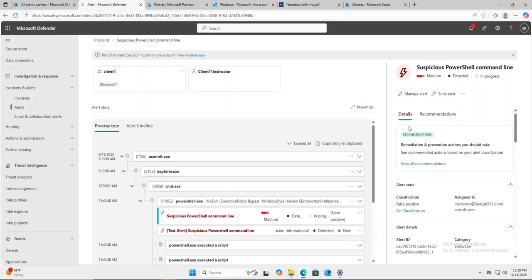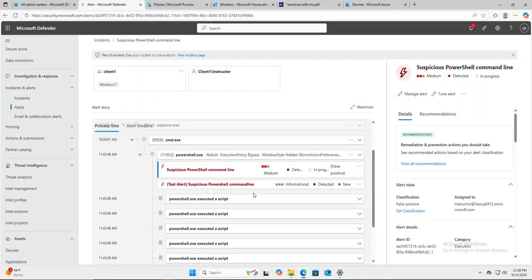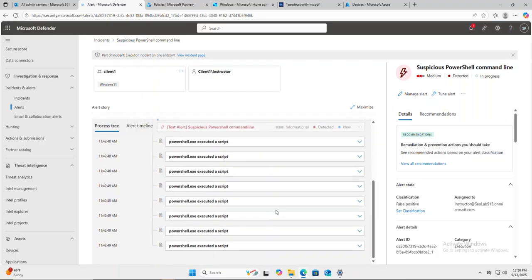Okay, so again, the first step is, it was detected. It couldn't remediate this automatically, because it basically shows you everything that it did. It actually ran, right? But if this had been a threat, let's say the PowerShell script that would try to go to a command and control center in the internet to download and install some ransomware software, MDE would stop that, and then it would try to remediate this automatically.